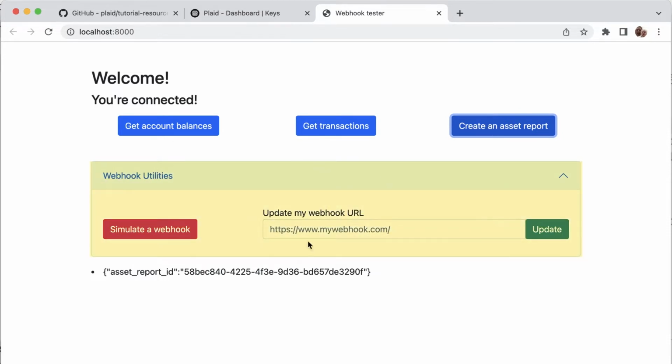And then down here, some UI to perform some important webhook testing, none of which is hooked up yet, so we can ignore it for now.